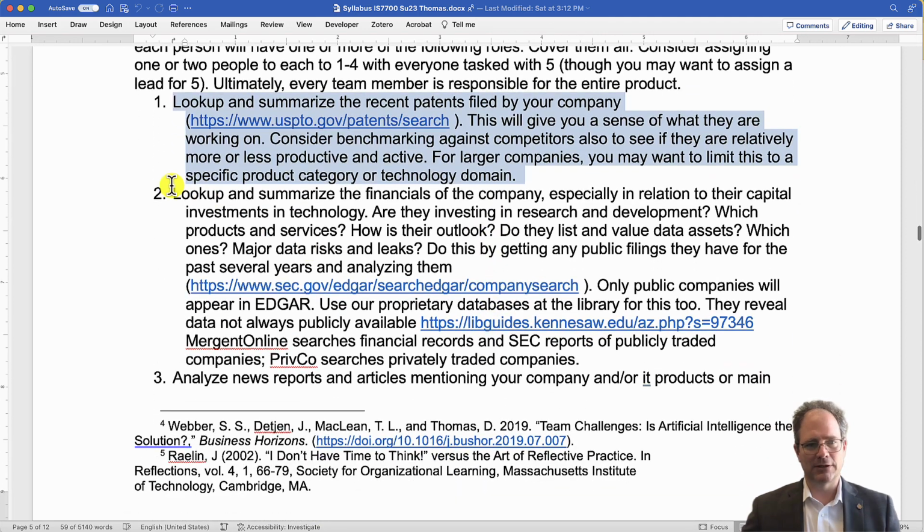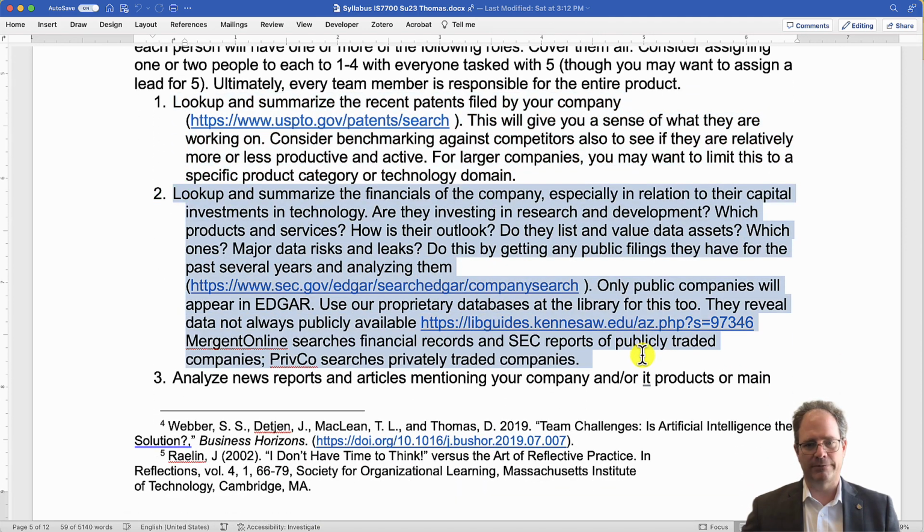Another one, similarly, is the financials. I want you to pull the financials on the company. Analyze them. What are they doing? What are they saying they're investing in? What are their major failures recently? These public companies will have to post that.